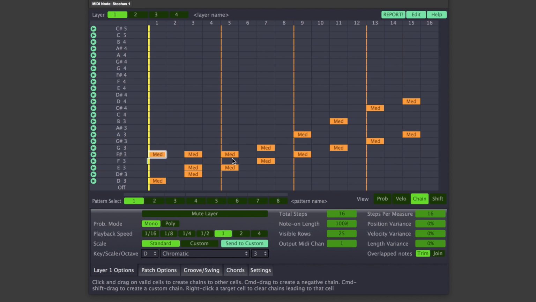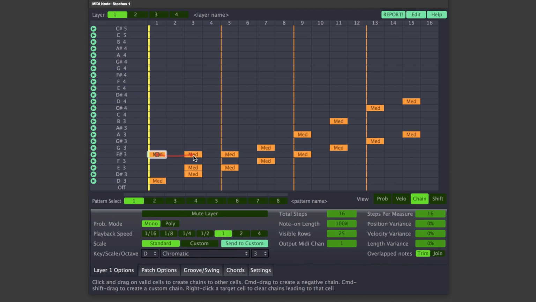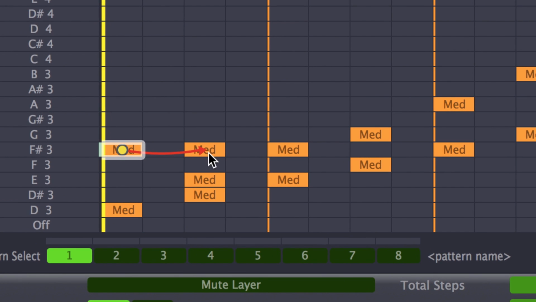So to do that, hold down the Command key on Mac or Control on Windows and drag, and you'll see now you have a red chain. Now this red chain indicates do not follow. So I can add that in, and what it will do now is never play this note if it decides to play this note.